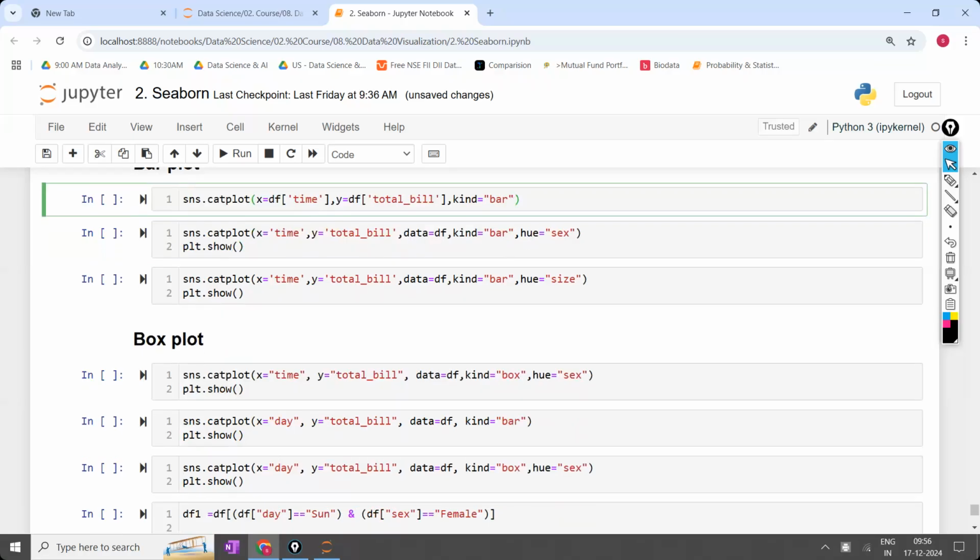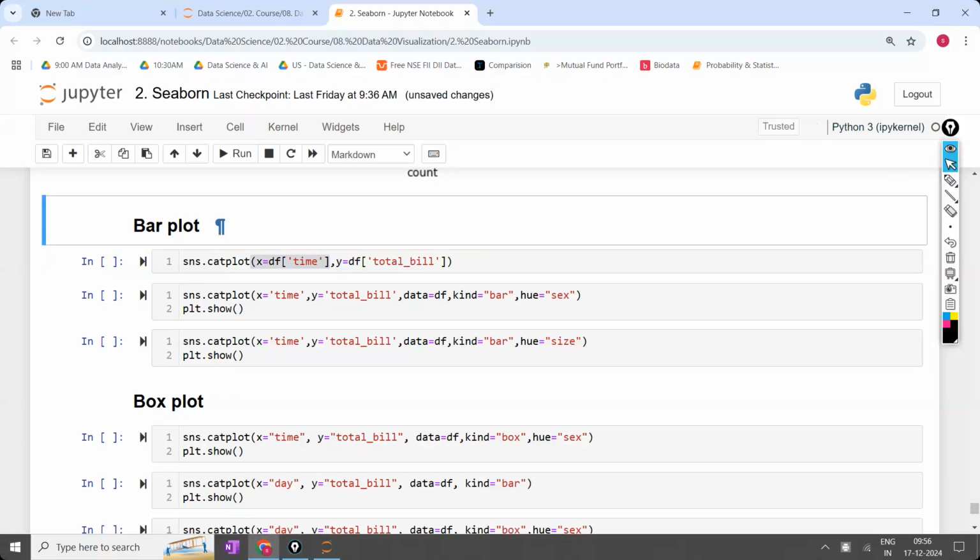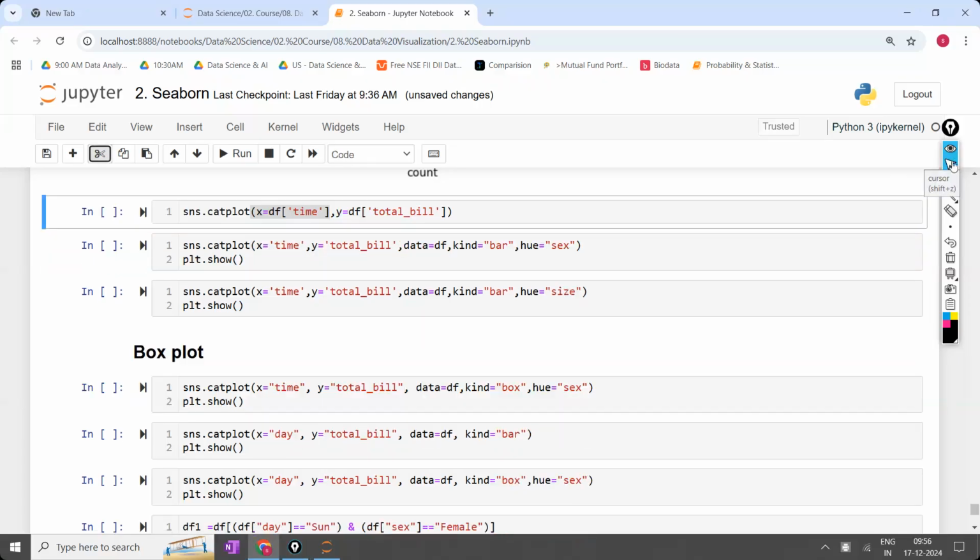Now here I'm going to use the bar plot, so sns.catplot. I'm using the plot called cat, which means categorical plot, between time versus total bill. Can you clearly observe x is equal to time? First tell me what the categories of the x-axis are. Time. What times do you have? Either dinner or lunch.